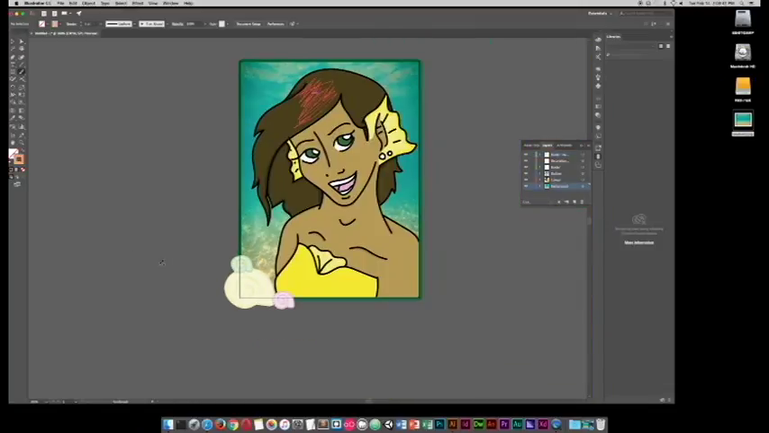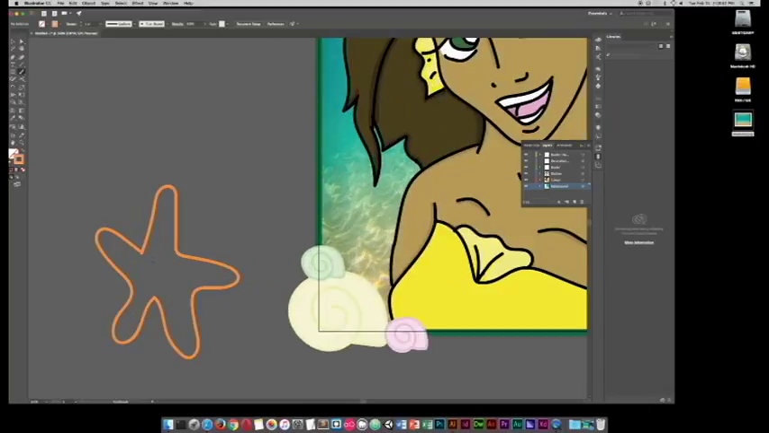You want to click ungroup, then you can go in with the eyedropper, select the outline, change the color, and then go in with the eyedropper again, select the colored inside, and then you can change the color that way as well. It's really easy, it's really nice and quick.